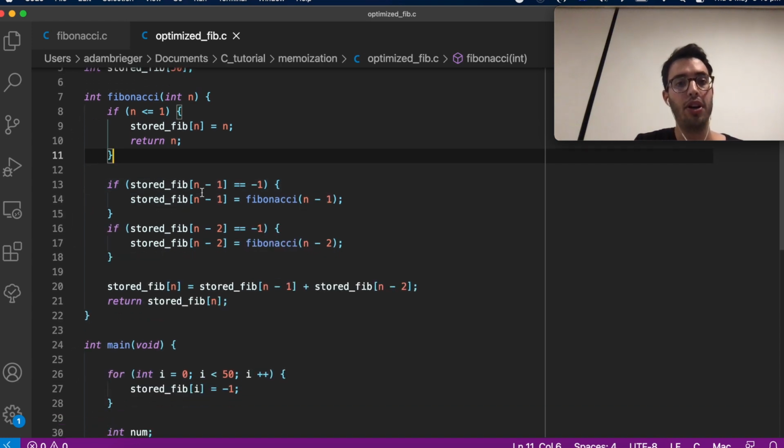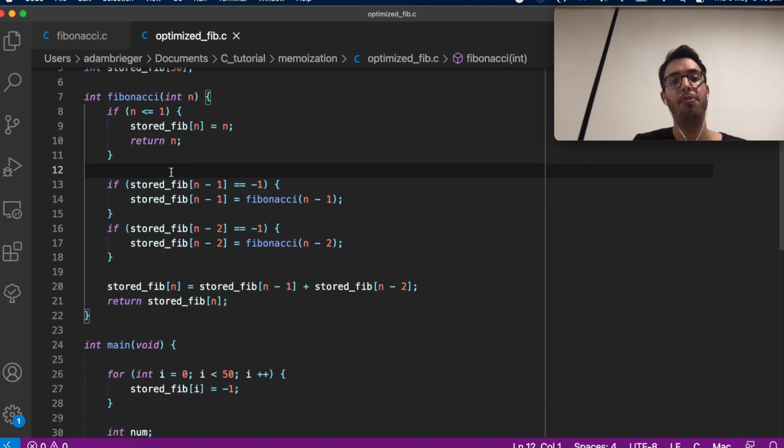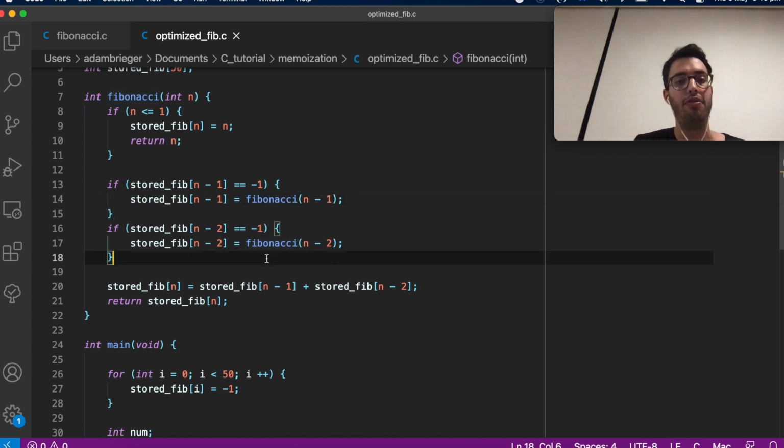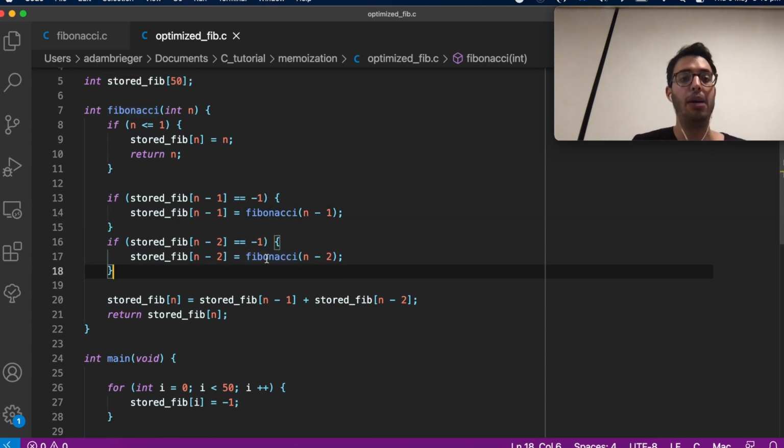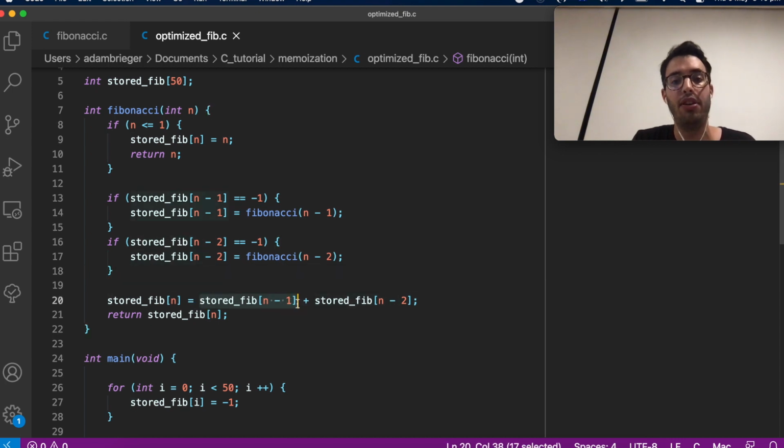So if we track through the code, I'm checking whether the n-1 Fibonacci number has been stored. If it hasn't, then it's going to be -1 still, and we'll need to do the work of running the function. I then do the same for the n-2 Fibonacci number. If they are both stored, then I can simply grab them from the array and add them together to find the nth Fibonacci number. So this will decrease the work that we have to do tremendously.